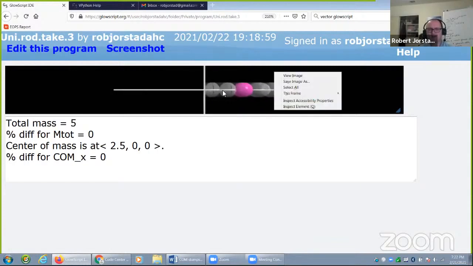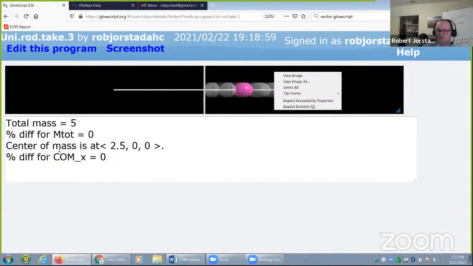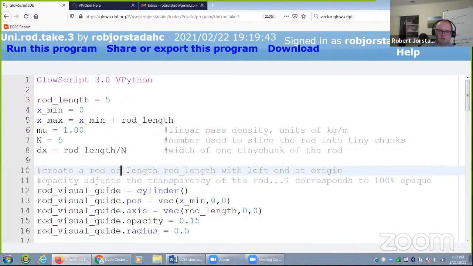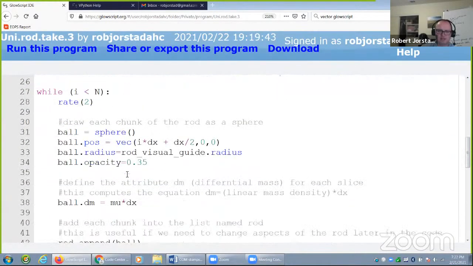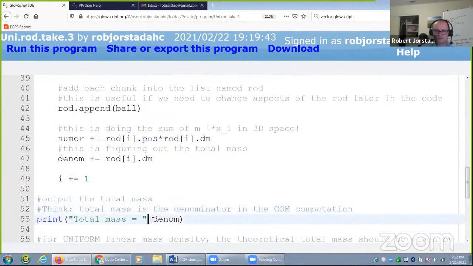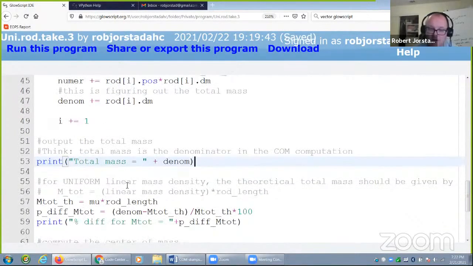So notice it drew 5 balls and then it drew this pink marker there. And I actually did some calculations here. I had it spit out the total mass and the center mass. So before I show you how to do it, you could pause the video and think, how did I do all that? All right. Now let's go take a look at it and see. So this was all doing that. Now, how did I output the total mass? Well, remember, that's just the denominator. So I just printed the denominator. Now, what should the mass be for a uniform linear mass density? We expect the total mass should just be density times the rod length.